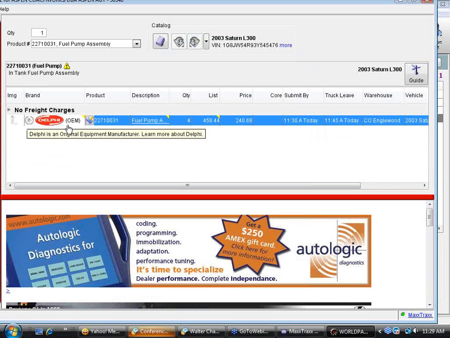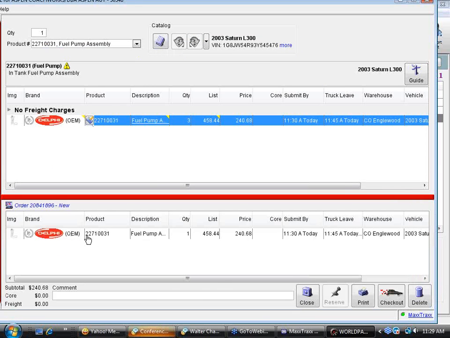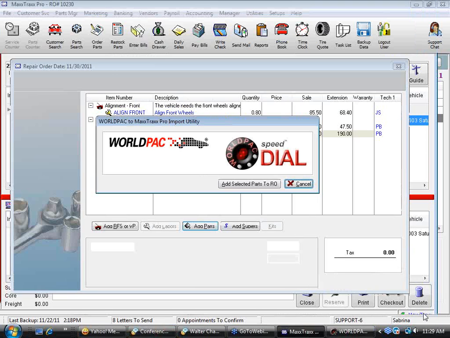And it looks like they do. They have a Delphi. So I just click order export. And now it's in my order bin on WorldPack. And I hit in the lower right corner. I don't know if you guys can see in the very bottom right, it says MaxxTraxx with the little green dot, which means I'm connected.